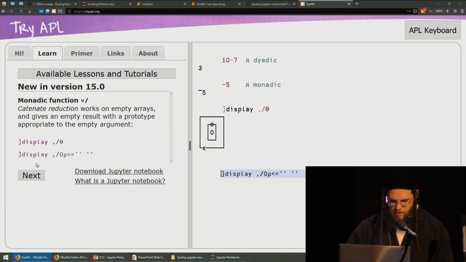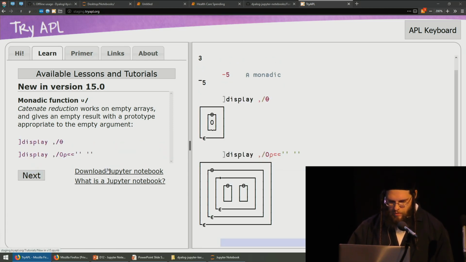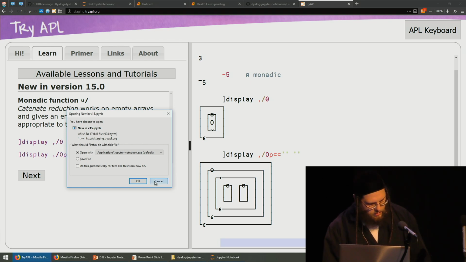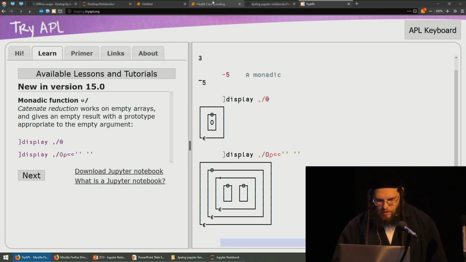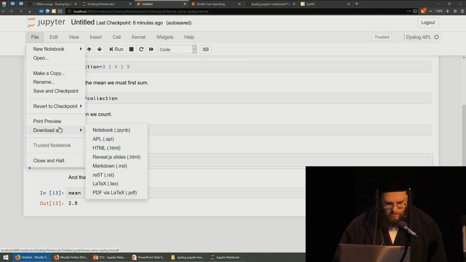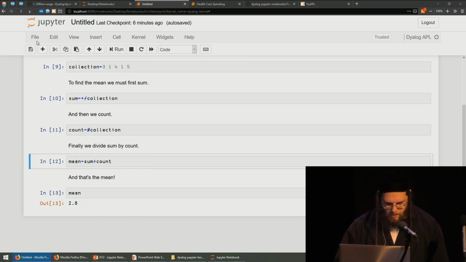So we can run things here. We can take any lesson, and we can also download it as a notebook. So then it just opens, it downloads this Jupyter Notebook file, and you can open it with our offline system. Let's create a new one. You can do that from in here. Oops.